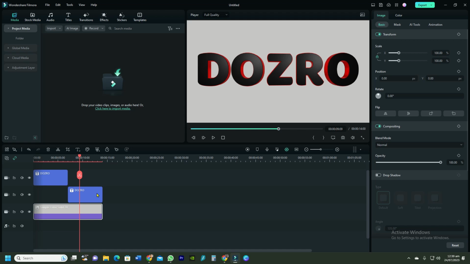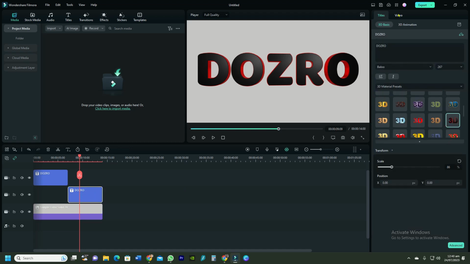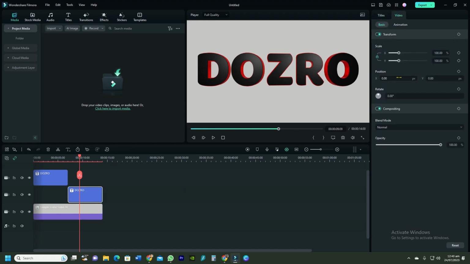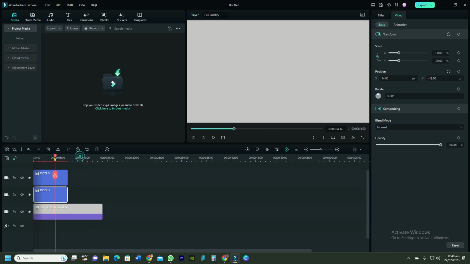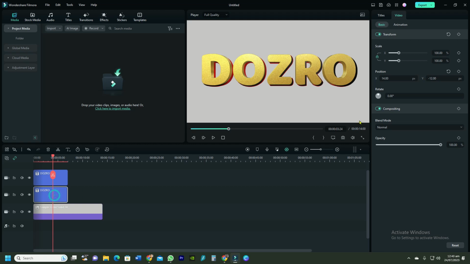Now select the text box and click Video tab in the right side panel. Change X and Y values of position for few pixels where suitable. Now I will move the text box exactly under the text box of upper layer. Now you can see that a drop shadow is added. You can further adjust the values of position.